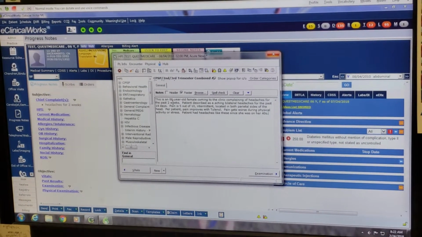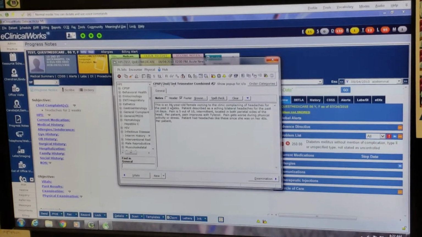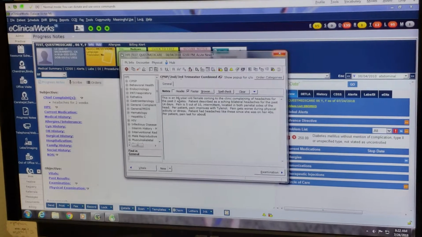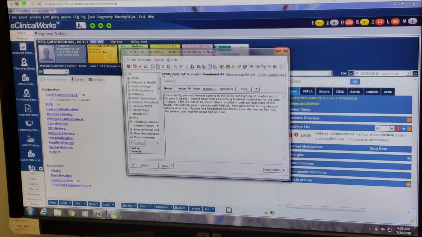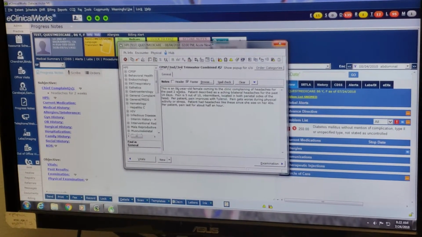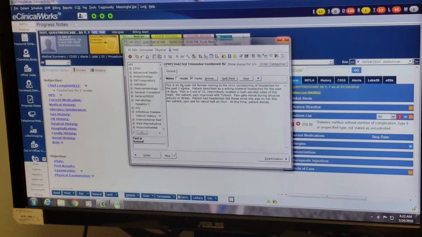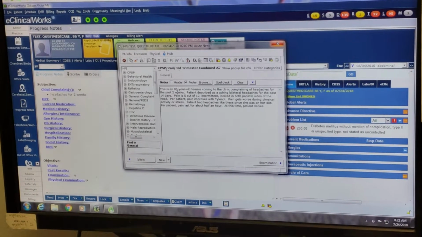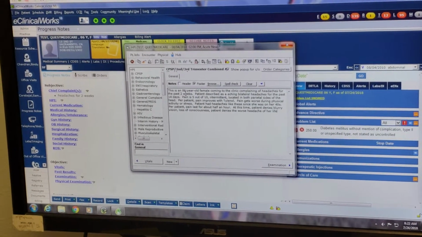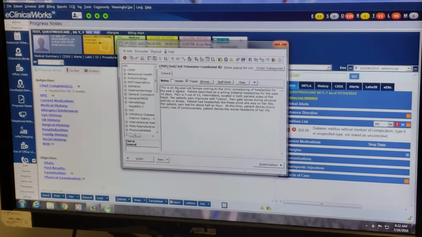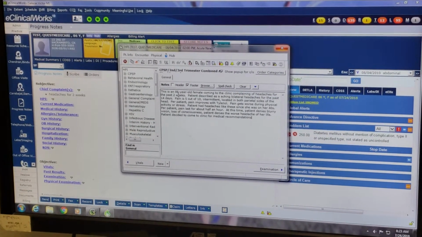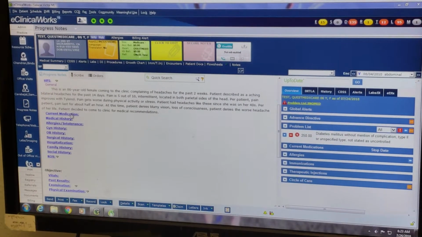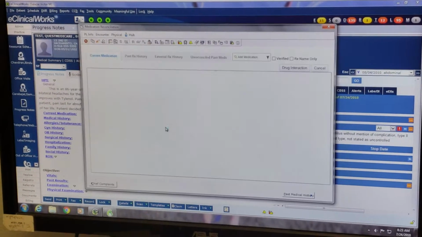Per patient, pain lasts for about half an hour. Period. At this time, patient denies blurry vision, loss of consciousness, patient denies the worst headache of her life. Period. Patient decided to come to clinic for medical recommendations. So this is just an example of how to do your HPI, but everyone does it differently.